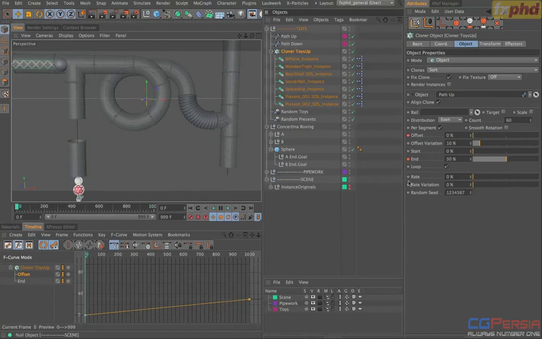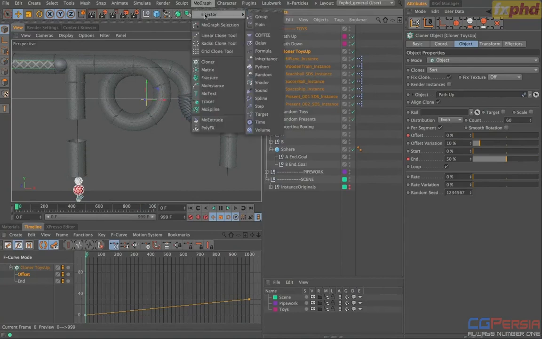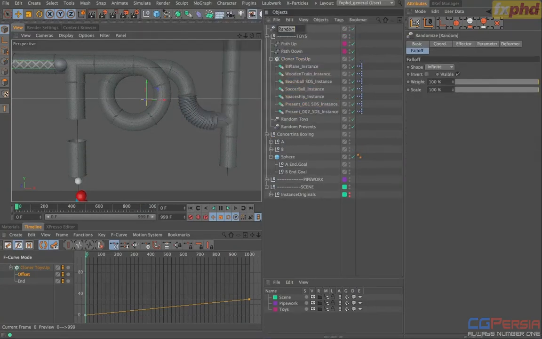So the other thing that I want to do is add in some randomness to their movement. So let's select the cloner here, choose MoGraph Effector, Random Effector, and let's call this Random PZ. Because they're moving along a spline, the clones themselves are going to be oriented along their Z axis, so we can adjust that Z position using this random effector. And if we use an animated noise, then they're going to move backwards and forwards as they're moving forward.